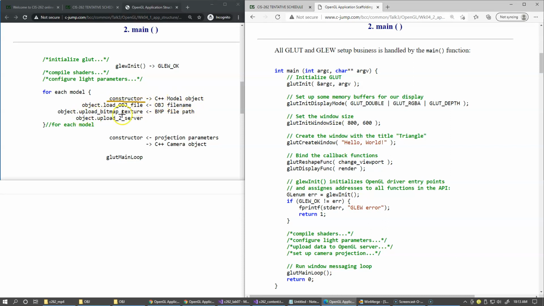Then we typically upload bitmap texture if we'd like to use a texture with our model. And in our current design of the model class, the model has a pointer to a texture object in computer memory. Basically, one texture per one model for us to just get started with the textures. The textures will be covered in the videos coming up next week.